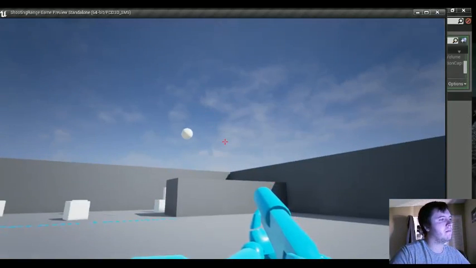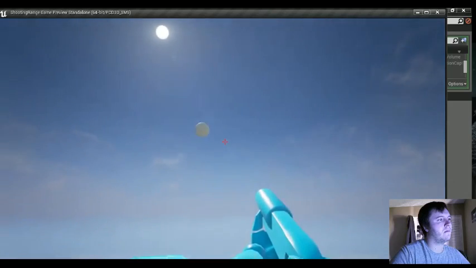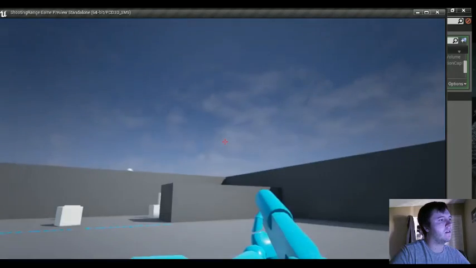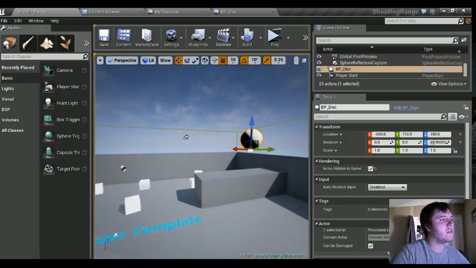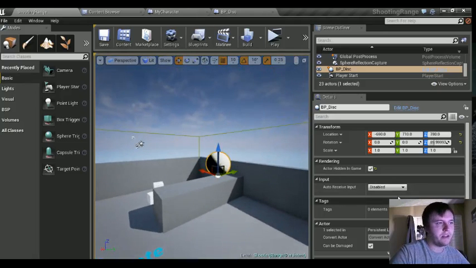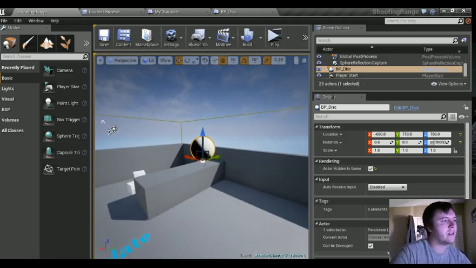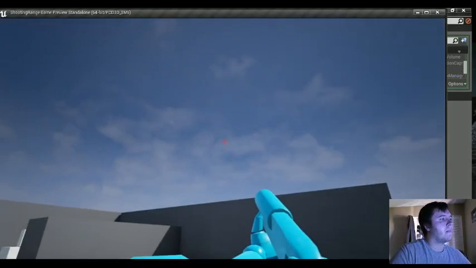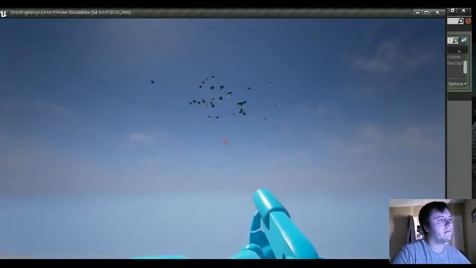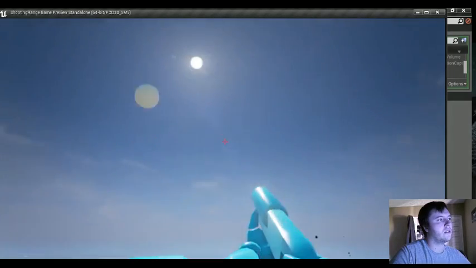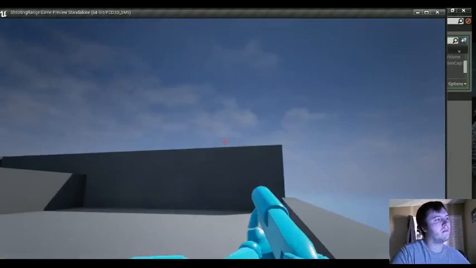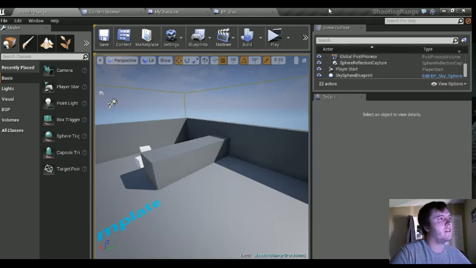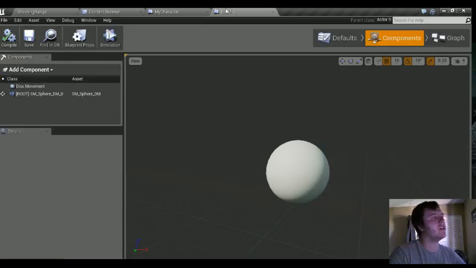Whoa. Okay. I think I know why that broke. We basically need to remove this actor from the scene. Let's try this again. There you go. Okay, so we got firing in the right direction.